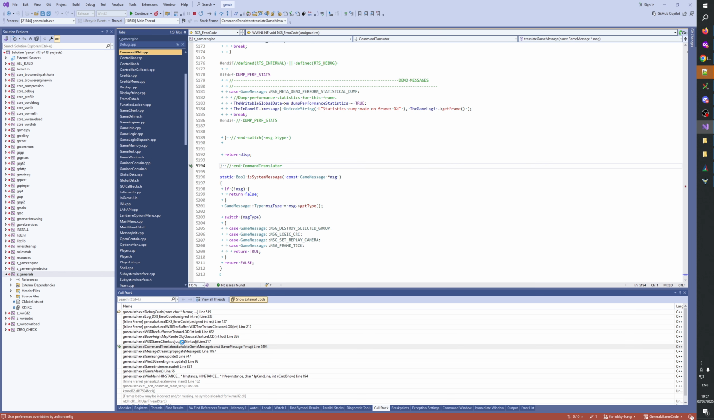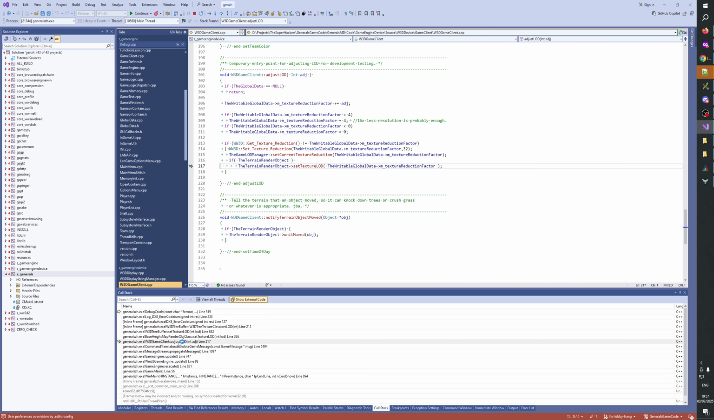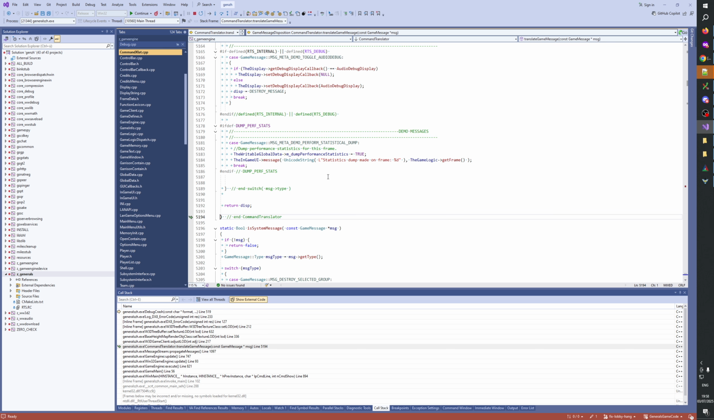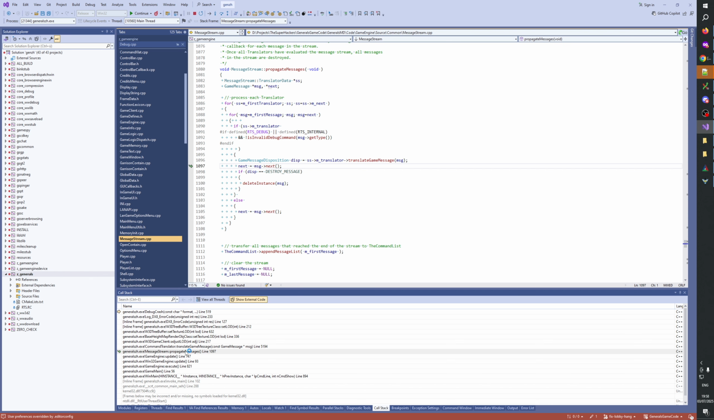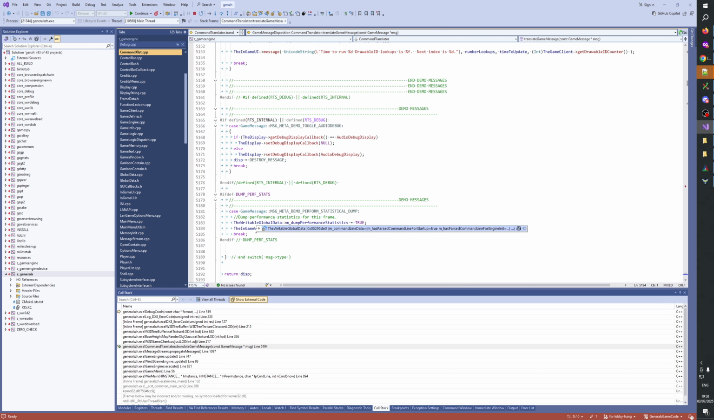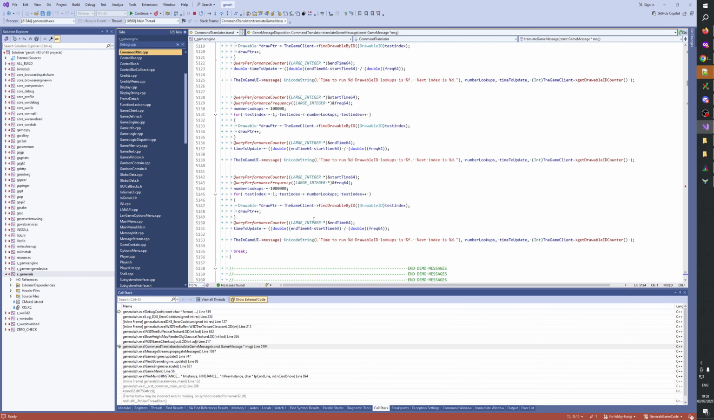Just load. Temporary adjusting LOD. What did I do? How did I change LOD? I must have pressed some key, some debug key during debugging. What is this?